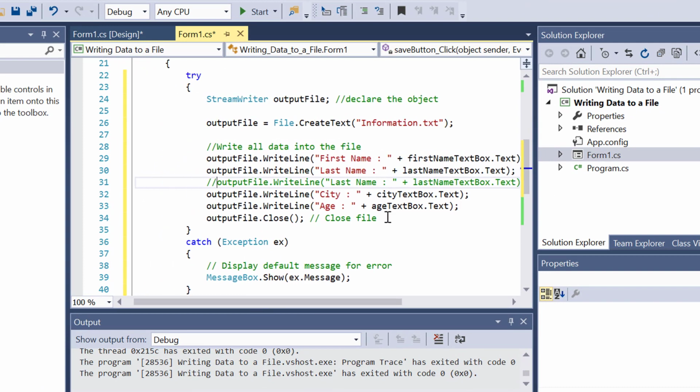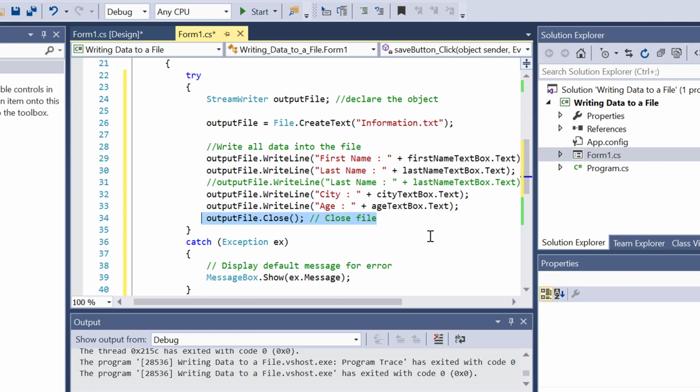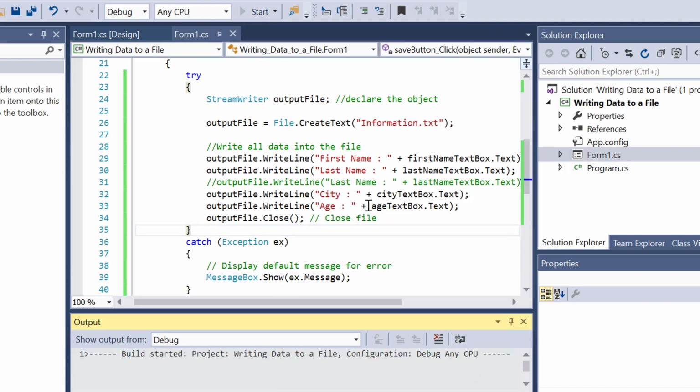In the end, it is very important to close the file, and to do that you have to close the object which is associated with your file, which in this case is outputFile. Once you close the file, your output file won't be ready for writing any more data. So I think we are good to go. Let's save the program and try and run the application.